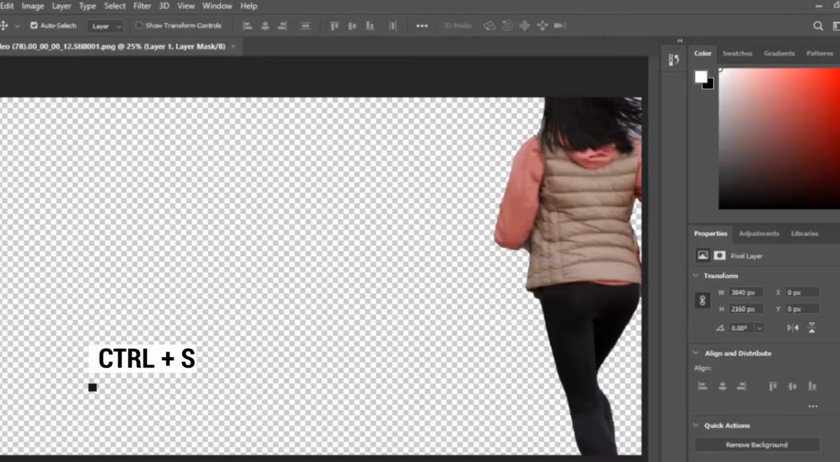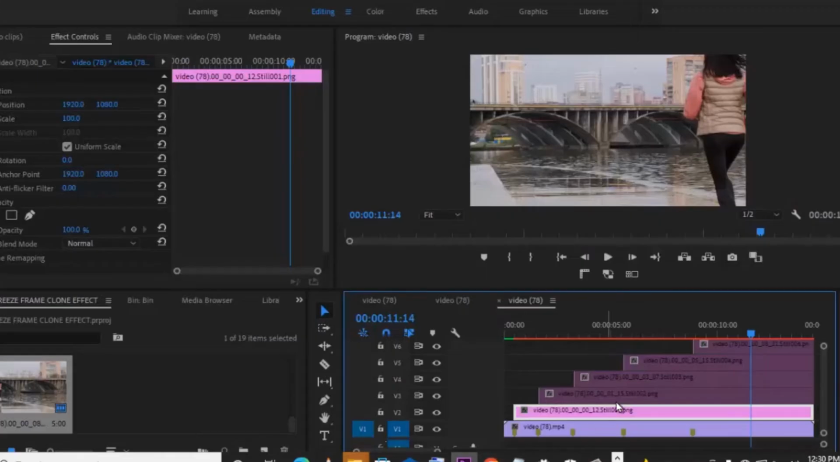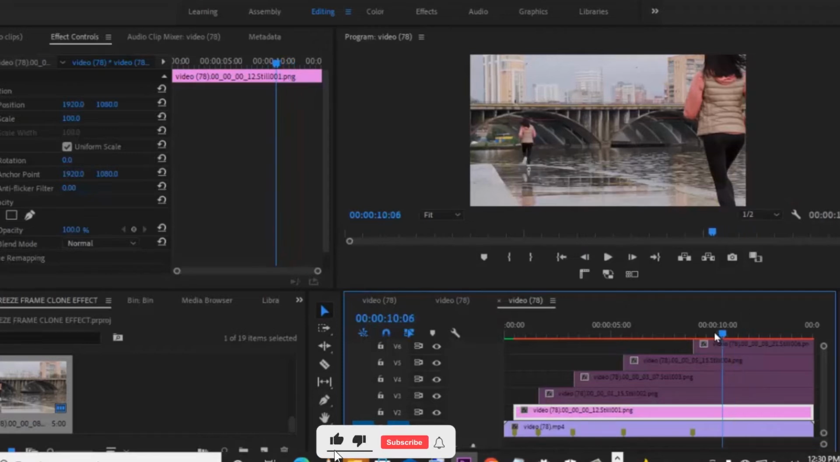Now go back to Premiere Pro, and in Premiere Pro you would notice that the background has been removed. You can now see the lower portion and this other portion.